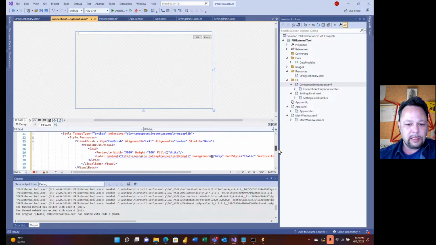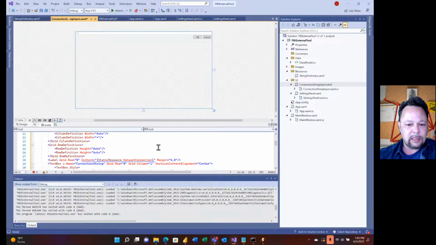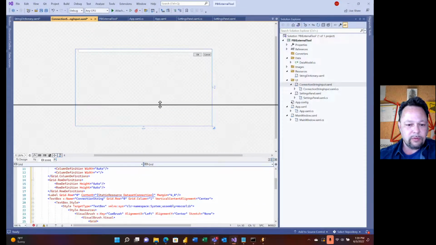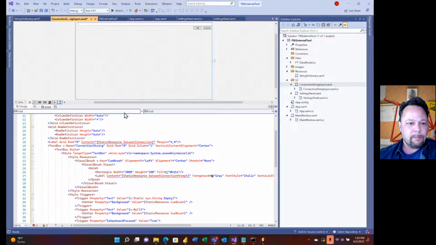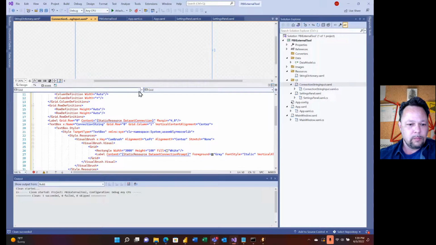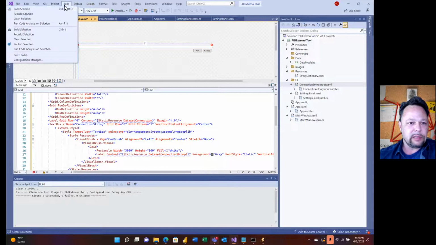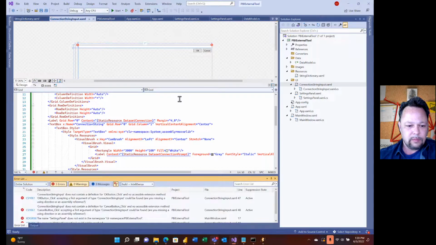Okay. So certain things came through. Certain things did not. I think these are just because if I cleaned and built this, that these would resolve. Maybe. Still doesn't like it. Static resource dataset connection should be there. And there's one thing I think, well, let's go ahead and build it and see if it resolves it. Nope, doesn't like it.